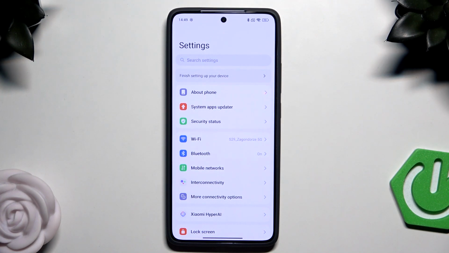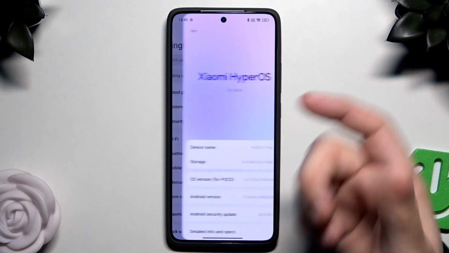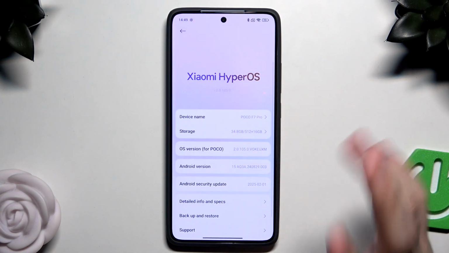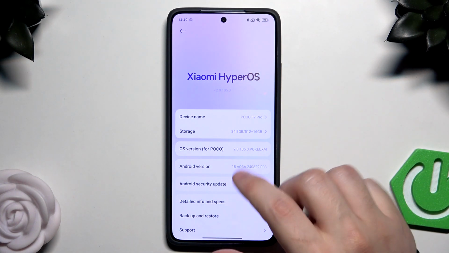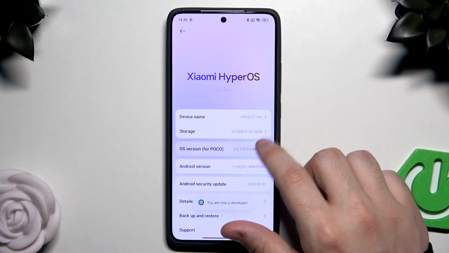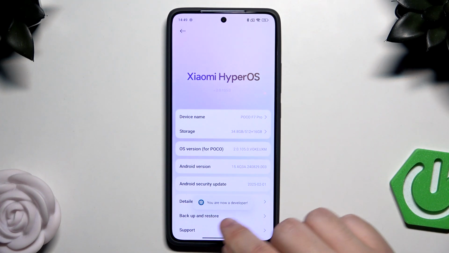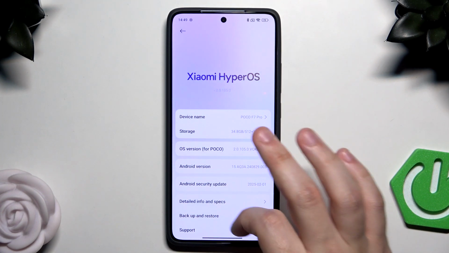show you is the 3 things that we need to actually disable in the developer options, but first we need to get access to them. So to do it, simply we need to click on About Phone, and in here we need to tap on the OS version until we get access to the developer options. So we need to tap, and you can see that we are now a developer.